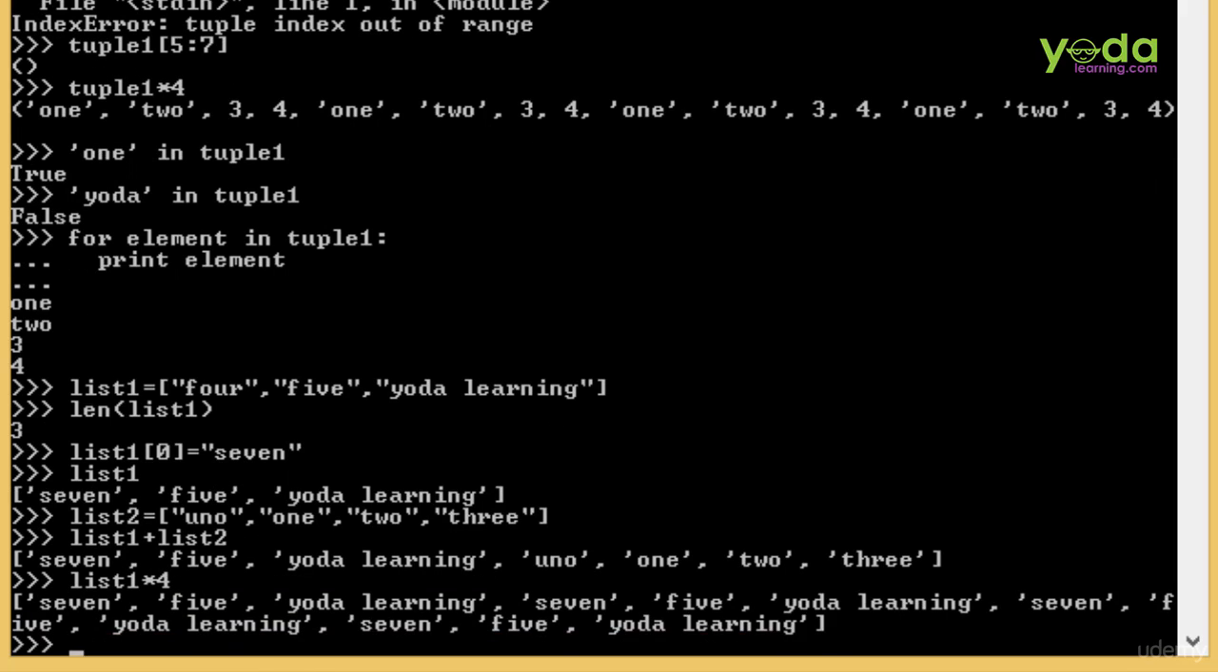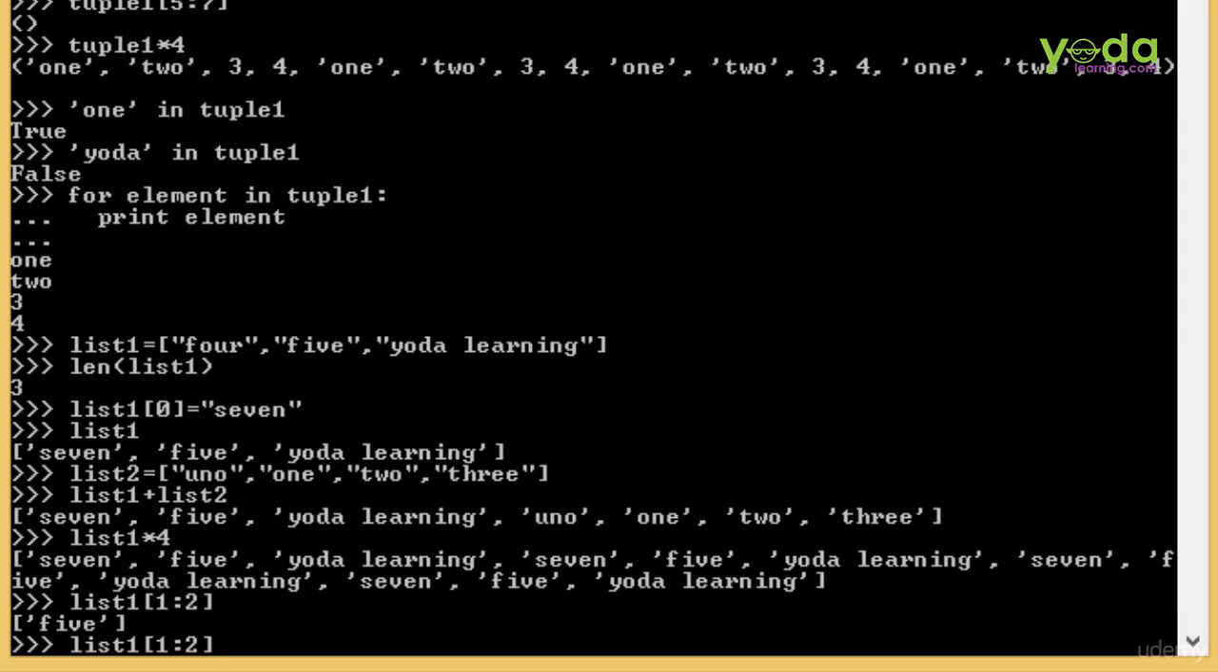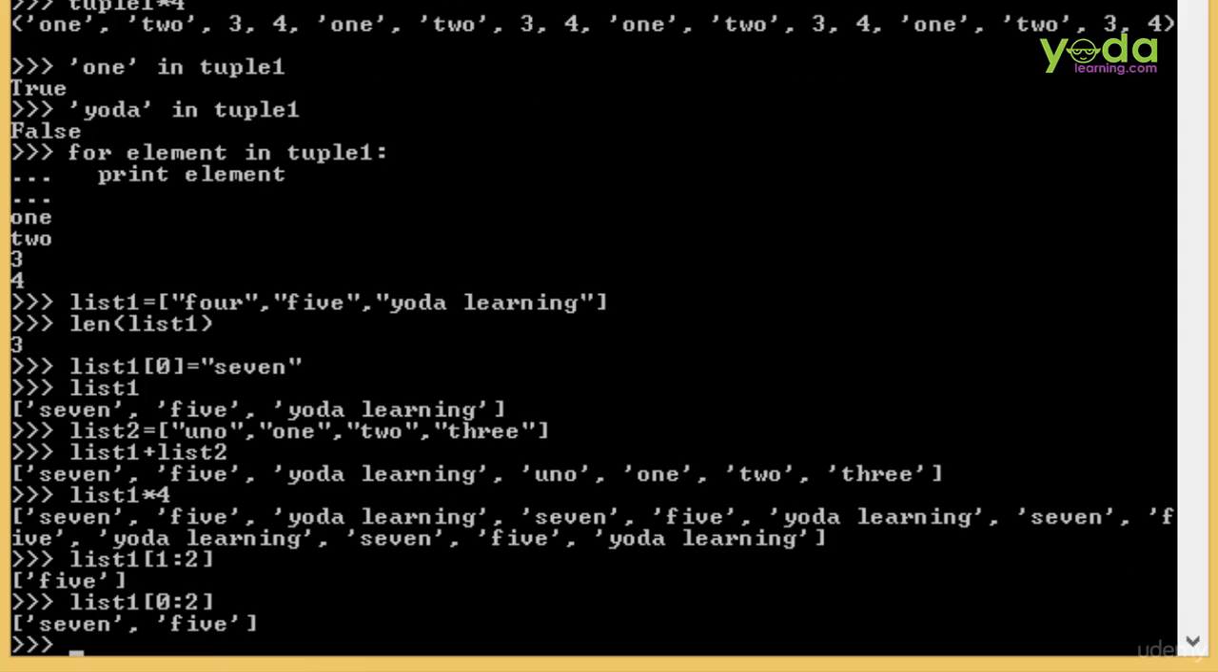Now we will try to access element ranges using the slice operation in a list. So what we're going to do is 1 to 2, it gives us 5. Let's try it with the 0 index. So it gives us from 0 till 2, excluding the 2 and including the 0.